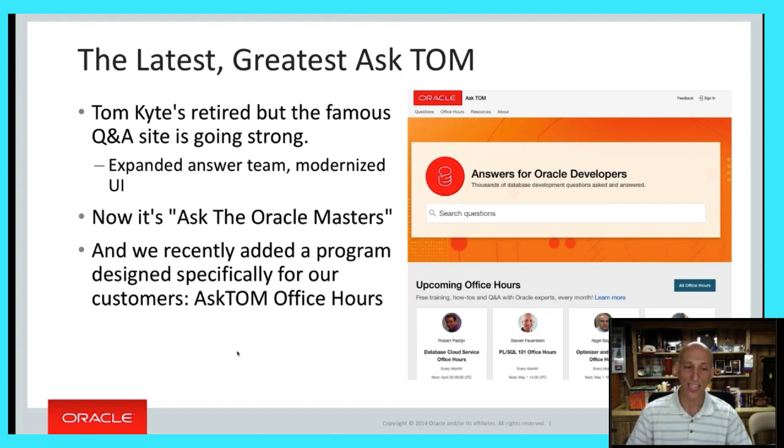And also, in case you were wondering, why are we still calling it AskTOM? Well, we don't want to lose the branding and we don't want to lose that connection to Tom and everything that he did for this site. But now TOM stands for the Oracle Masters. Ask the Oracle Masters. And so TOM is now uppercase. I'm sure you all noticed this, very subtle nuances.